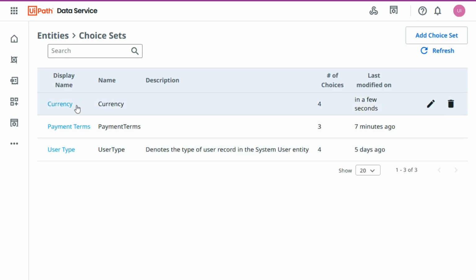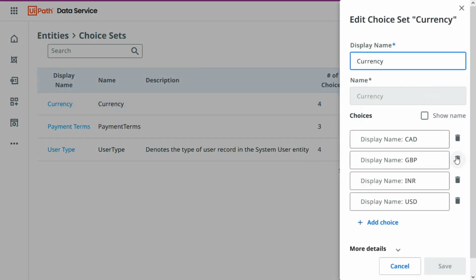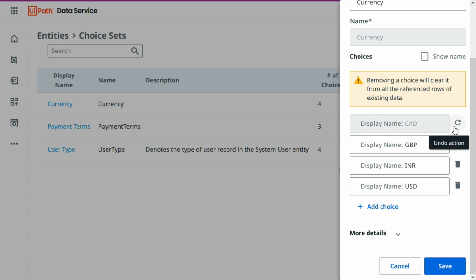Now let's delete some value from the choice set. So edit, and now I want to delete it. Once I click on delete, you can see it says removing a choice will clear it from all the reference rows of existing data. So yes, there is no issue. So this CAD, if it was added somewhere in your records, in your data, in the entities, then that will be affected. It will be removed. So if you are okay with this, you can just click on save. If not, and you want to undo this, just click on this undo action, this one, right?